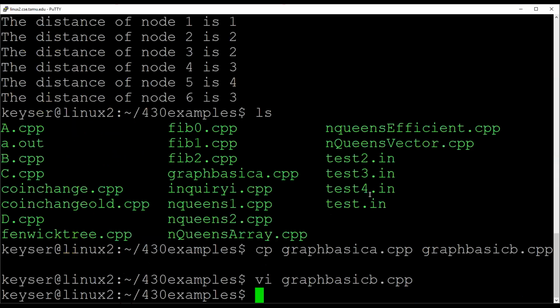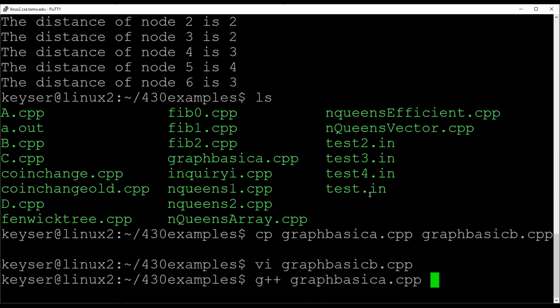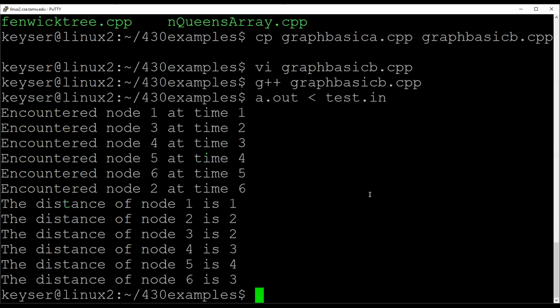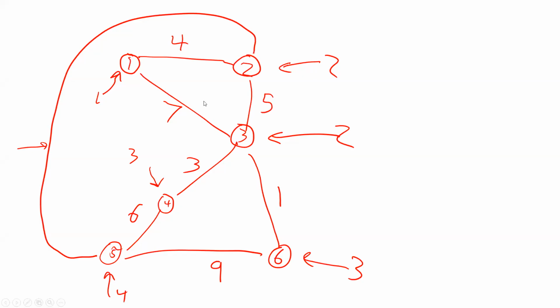Now if I run this, and I run a.out with test.in, notice the order that I hit the nodes here: 1, 3, 4, 5, 6, 2. Keep that in your mind. So when I switch back, I go 1, 3, 4, 5, 6. And then I've gone as deep as I can go in the graph, and so then I go back and I do number 2.